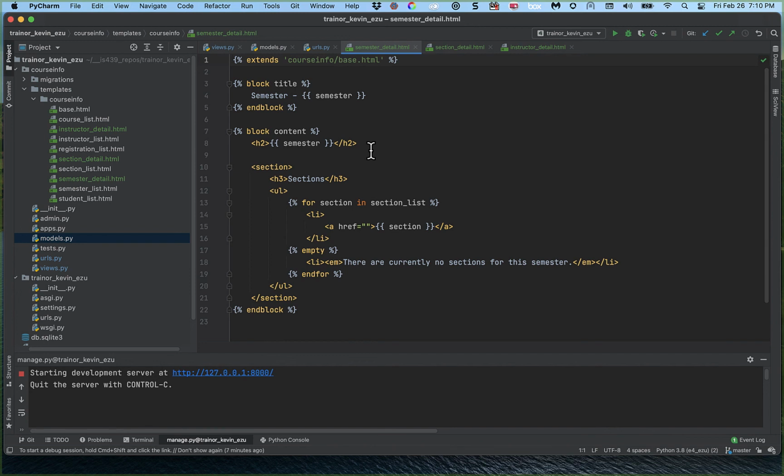We've hidden that. Okay, this is the only table that we're doing that for, and that's why I decided to do this one with you. But we do want to show the sections that are available in that semester.